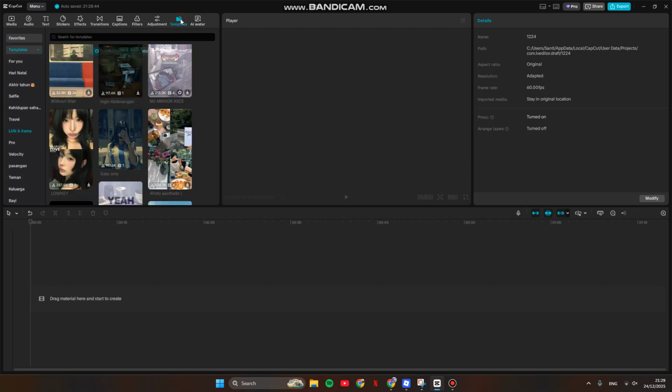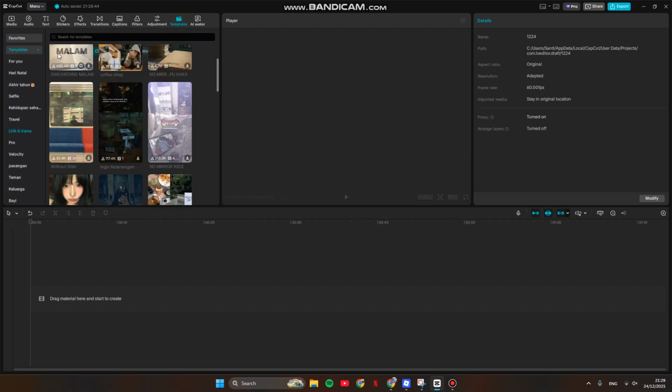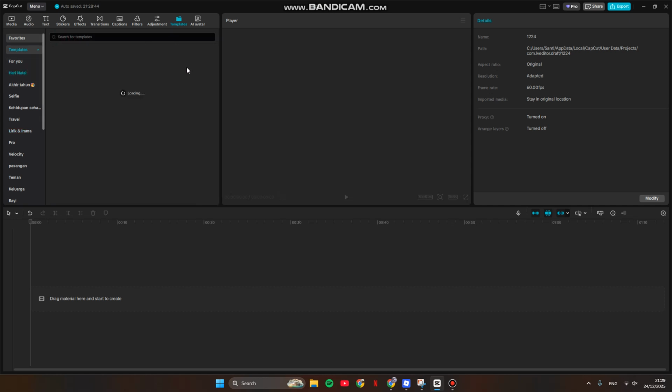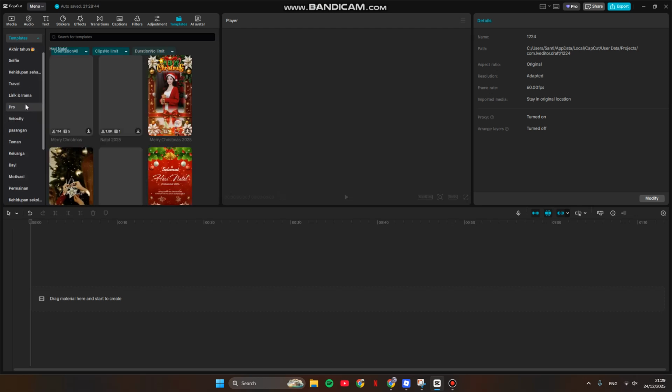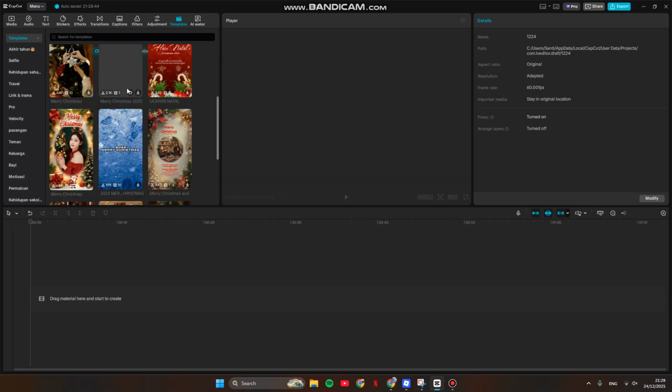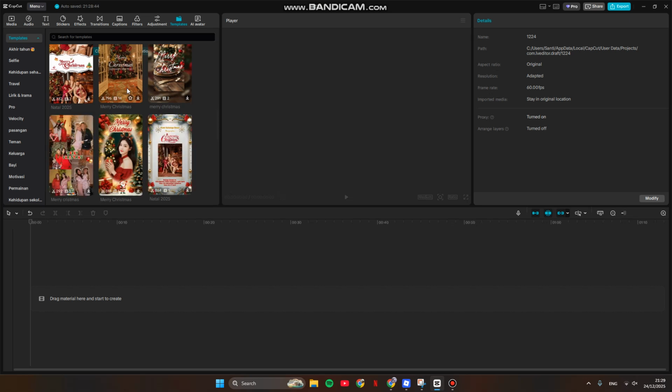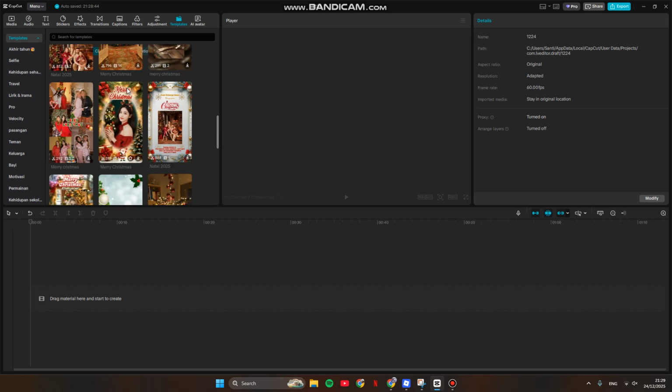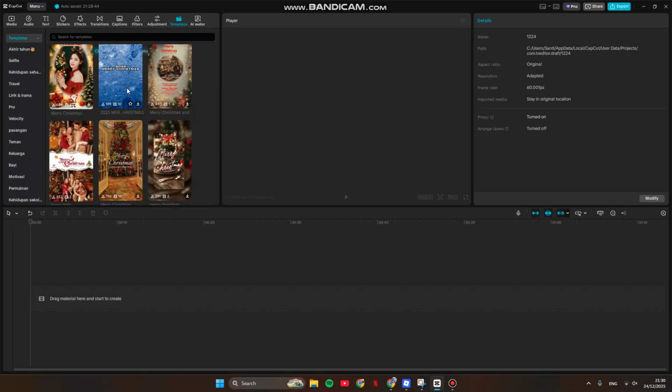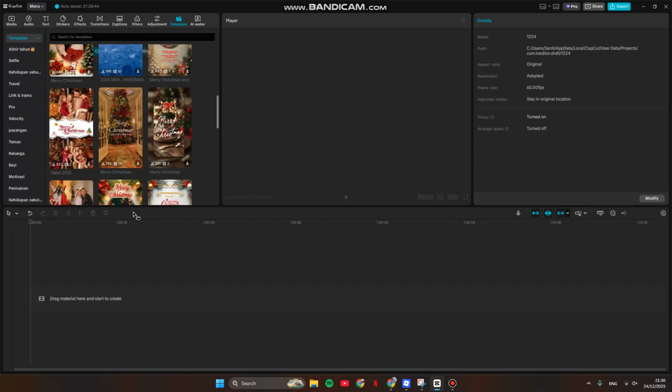So you can just head into templates right here and you can just search for Christmas at the search column, or on a category you also find the category that says Christmas. As you guys can see, there are lots of templates in here. You can just choose which one and add your own photo or your family photo like this.